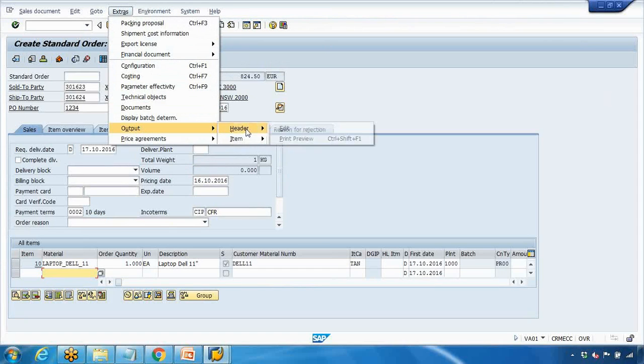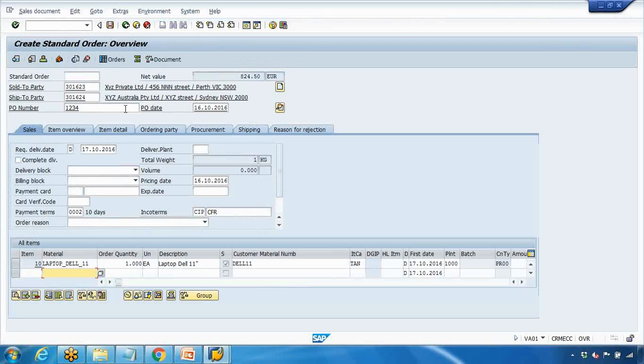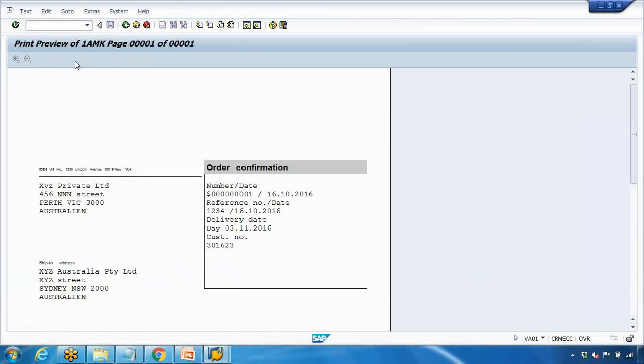Because this is an extras output type, the header edit, because it's a print output, that is why it will allow you to see the print preview. To see the print preview, you can click on this little icon. See, if I put the cursor on that one, it says header output preview. If you click on it, it will show you the print preview that will be printed, something like this.